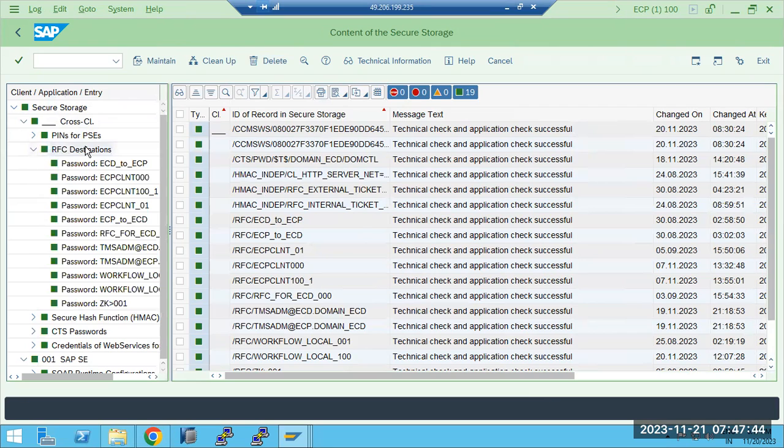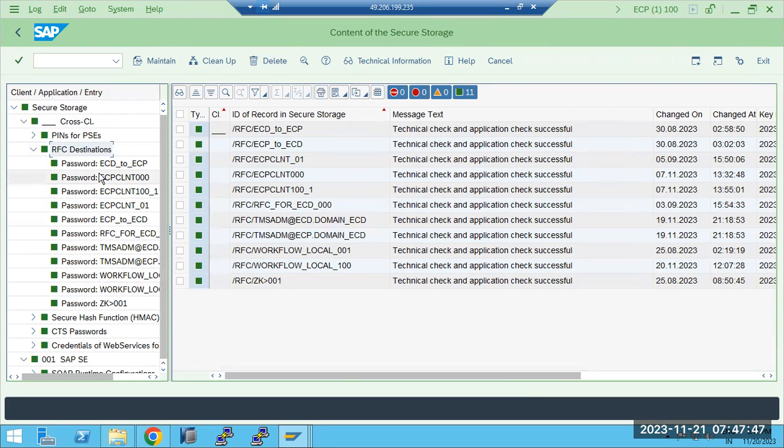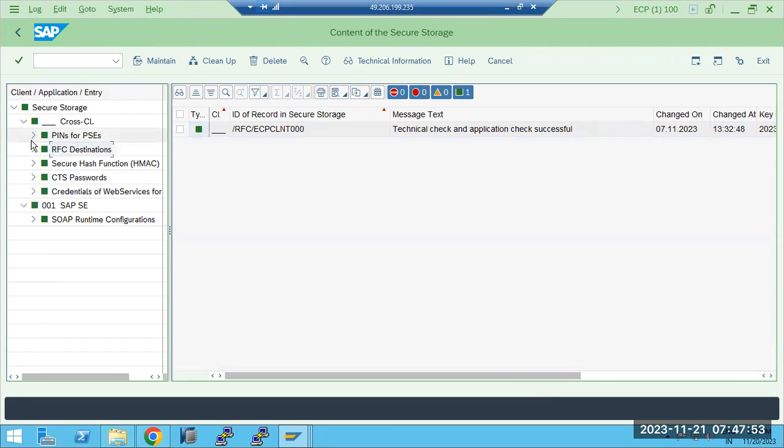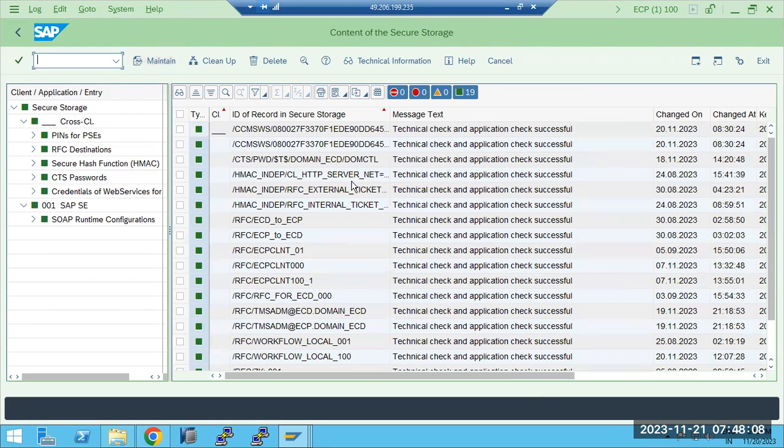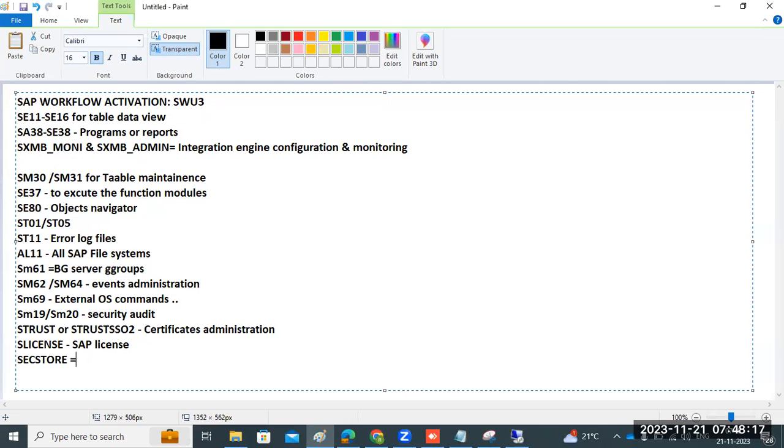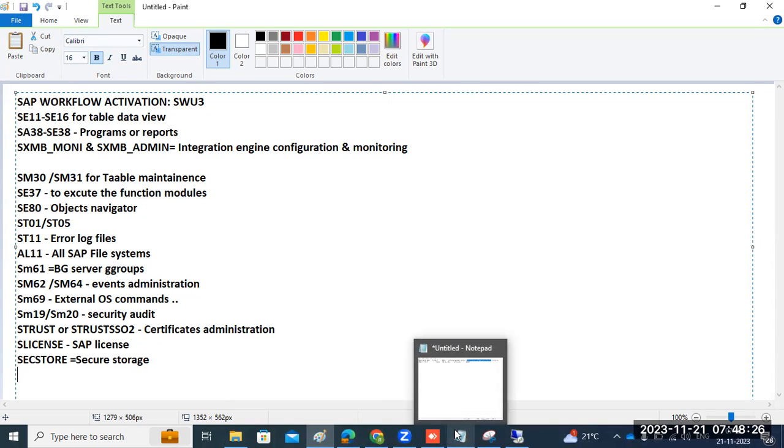You can check whether all RFC destination passwords are green, and whether all the passwords are correct, successful or not. You can check the information on PINs for PSCs and CTS passwords. It should always be green status. Sometimes if it is not green, it will ask us to remove the entry, then we can remove the entry here and it will come to green status. This is secure storage, just SECSTORE. So these are small transaction codes only.